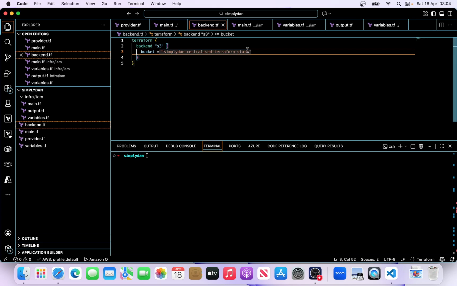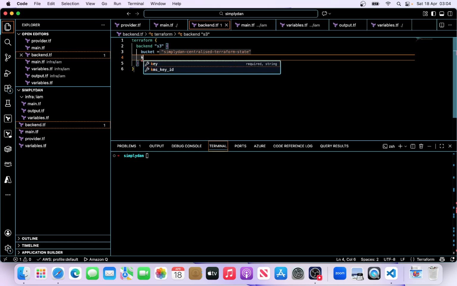Right. That's the bucket name. The next thing is, inside the bucket, what is the name of the folder, or what do you want to name the file as for the state? What name do you want to give to this document? Okay, so we will say the key. That is the name of the object within the bucket. So we will say it should be equal to, and then what is the name?